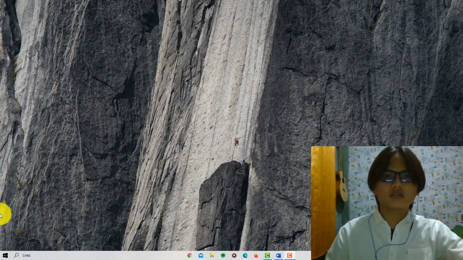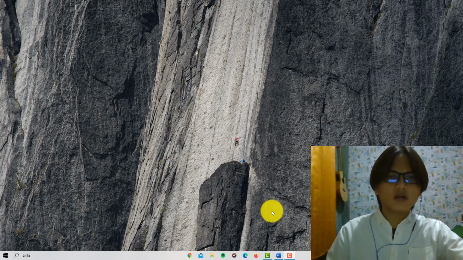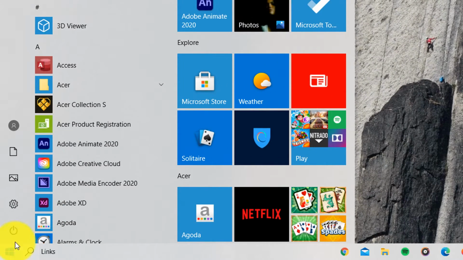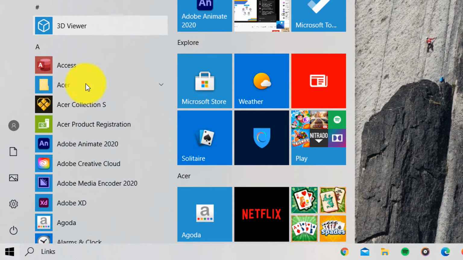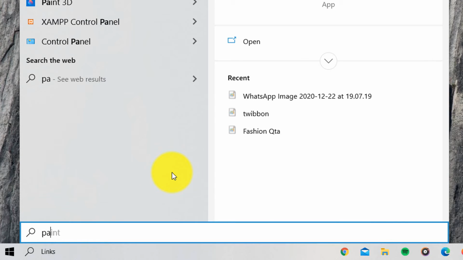Okay, the first is how to open the application. Step number 1, open the Start menu, click the Windows logo in the lower left corner of the screen. Step number 2, type Paint. The computer will look for the Paint application afterward.